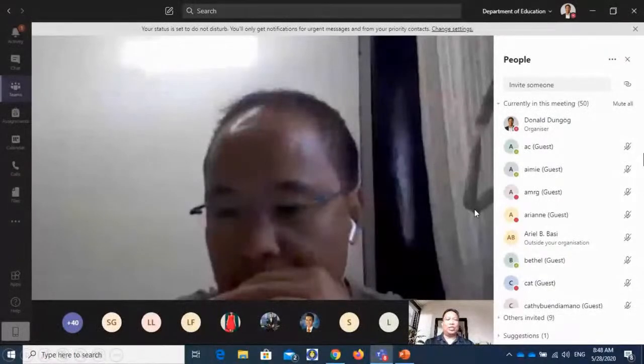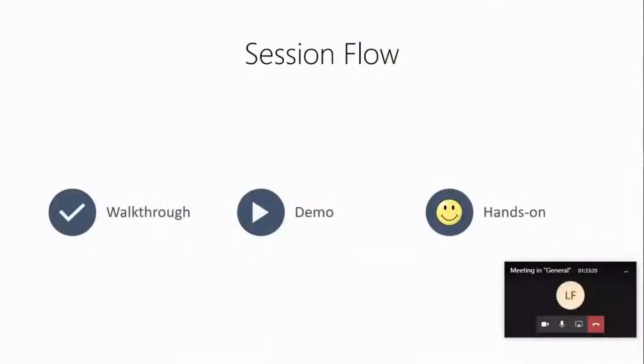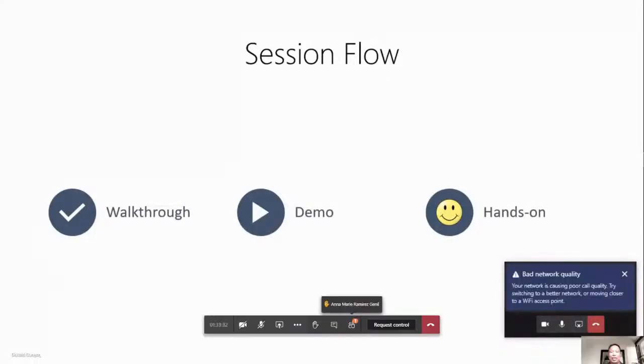Please take note that during our walkthrough, you are not to do anything. You only have to look at the session and try to learn how you can do it on your own, but you don't have to do anything.